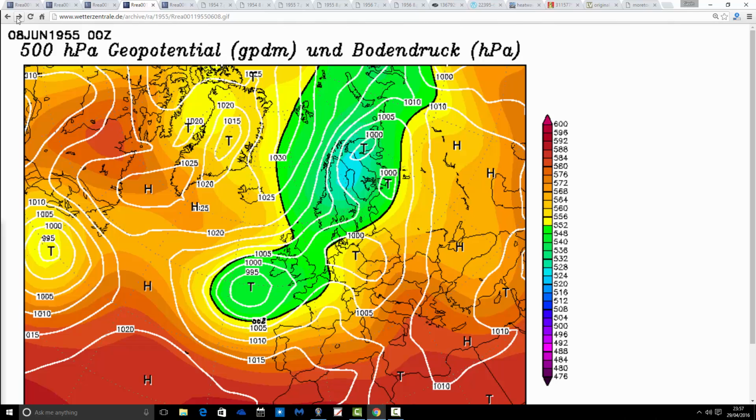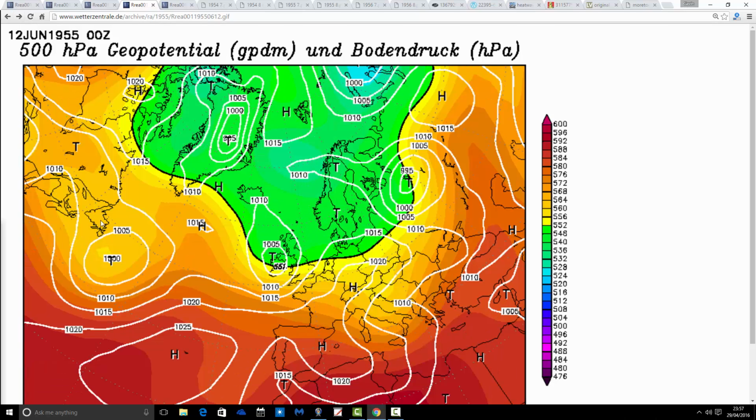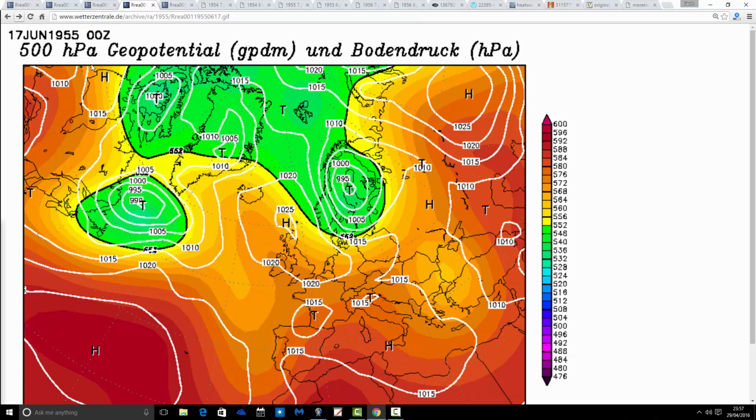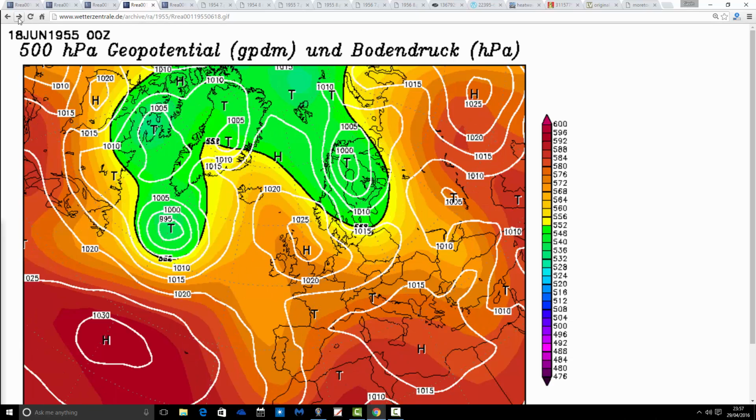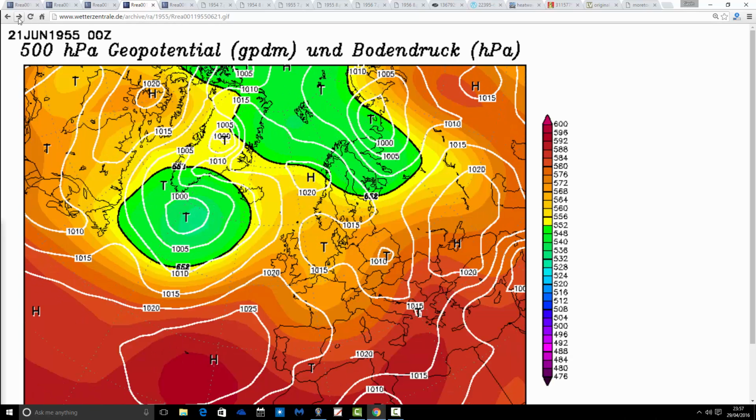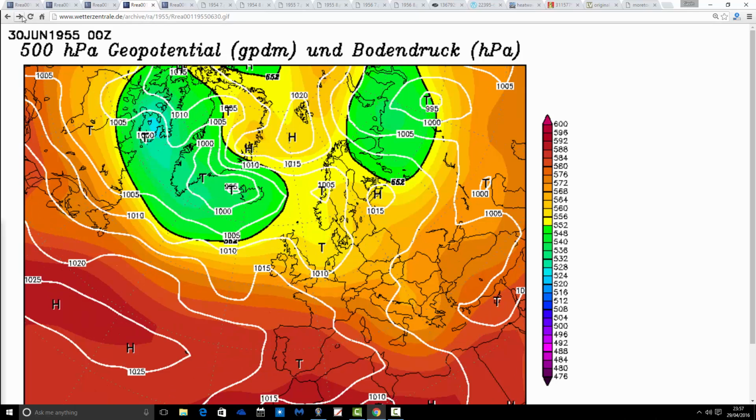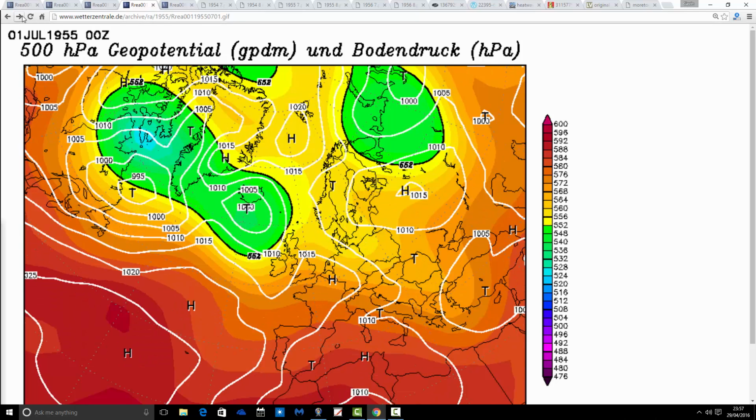Generally quite a cool and quite an unsettled month, with low pressure systems continuing to dominate. A bit of a ridge builds there into the second half of the month, maybe just setting the scene for what could be ahead later in the summer. But that ridge doesn't last all that long, and actually the westerlies come back, and it turns unsettled again as we go through into the end of June 1955.